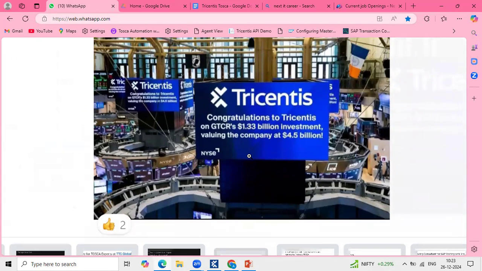I'll show you one Tricentis related article. Congratulations to Tricentis on GTCR's 1.33 billion investment, valuing the company at almost 4.5 billion. So nowadays, Tricentis is growing, and most of the product-based companies are ready to take some partnership. They have some connectivity with Tricentis to utilize their products.